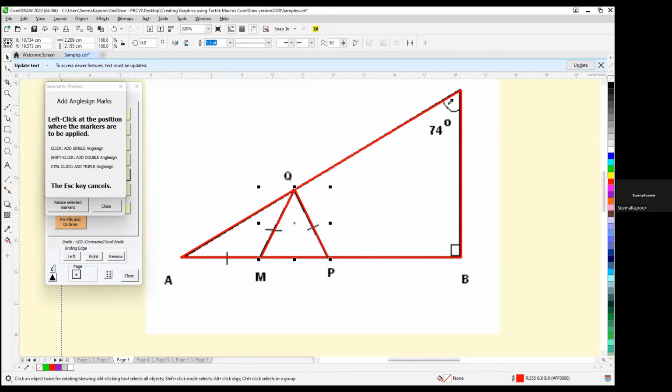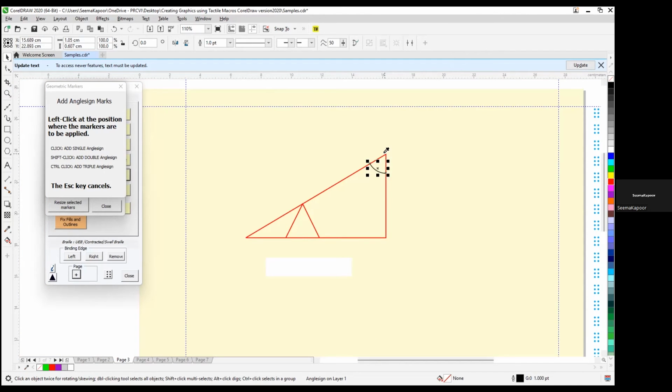So I will just go and click where I want that angle. Okay, now this one is the right angle, so I'll just click here to show the right angle. If you want to make a double angle sign, you just have to click. Although in print it is not showing it, so I'm not doing it. But to show you, I can just shift and click, and that's how a double angle will be made.